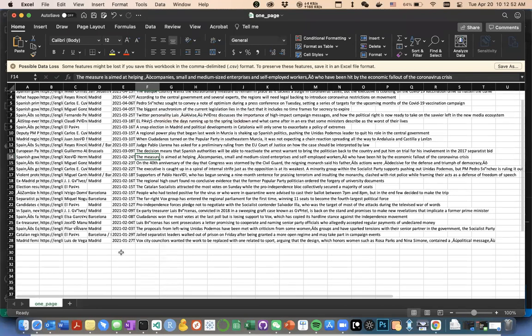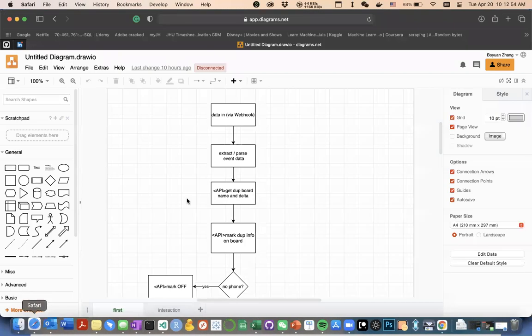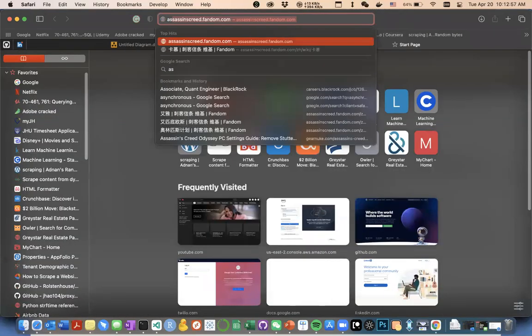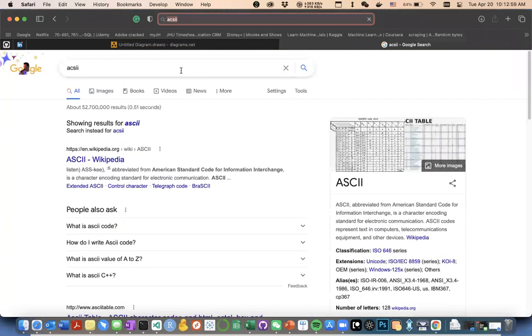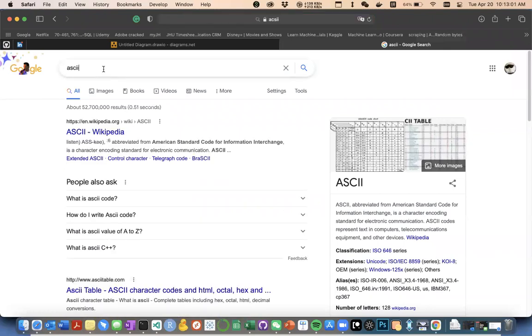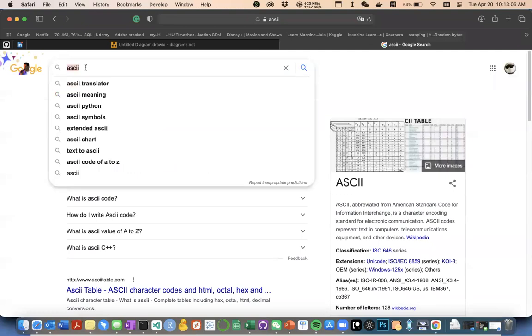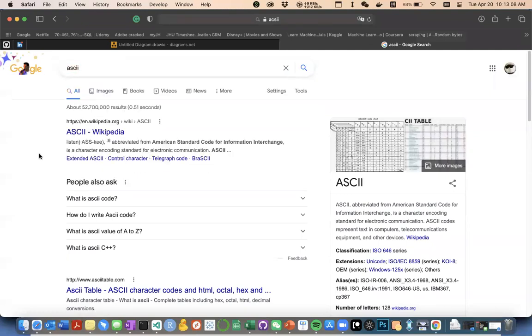The most popular one should be the ASCII. I don't know how to call it. Let's see, ASCII. Yeah, ASCII is the most popular encoding method for Latin words, which includes the English words. For other kinds of characters like Arabic or Chinese or Japanese, they use UTF-8.